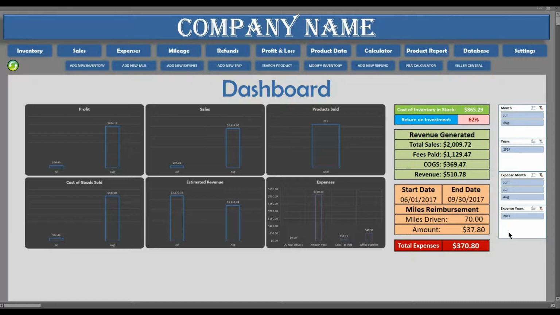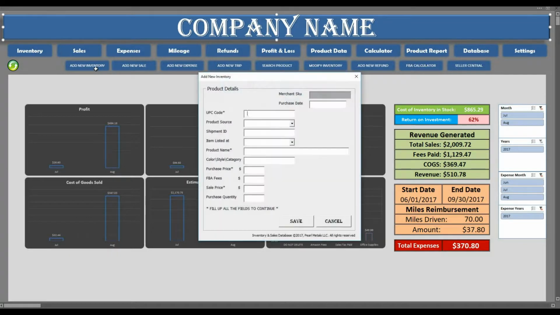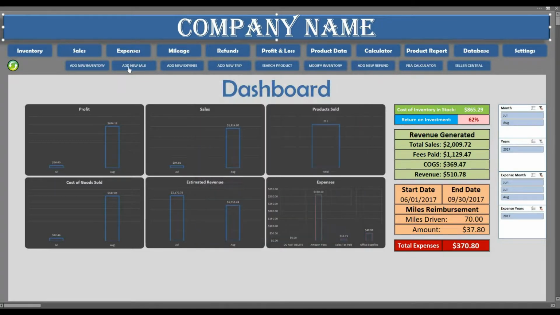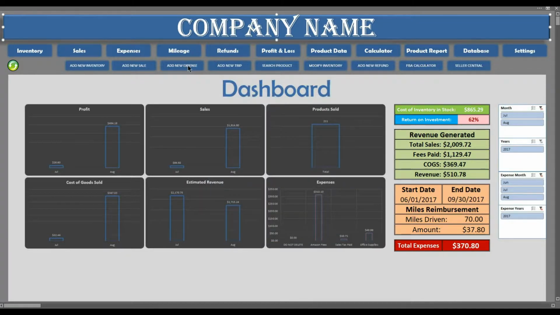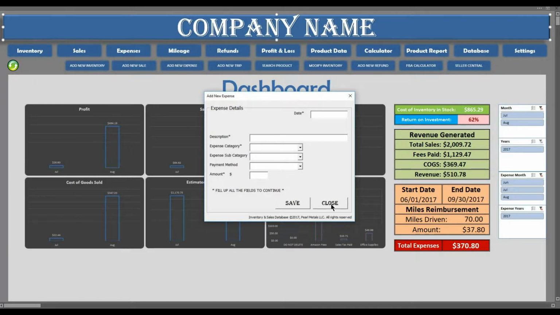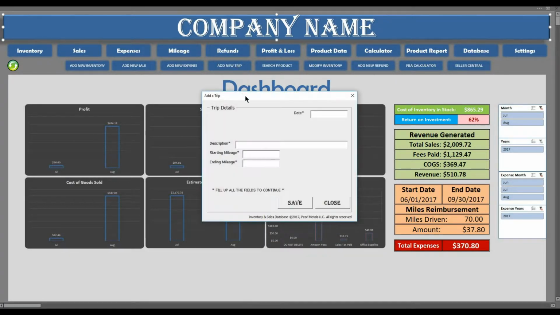Now let's go ahead and move to the data entry part, how you can enter data. So to add inventory, all you'll click is just add new inventory, and this form opens up. You fill it up, click save, and your data is saved. And same way, it's add new sales. We have add new expense and add new trip.